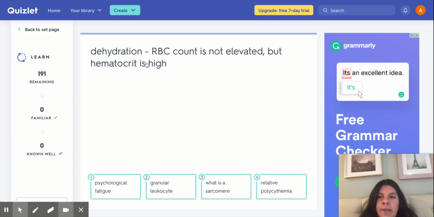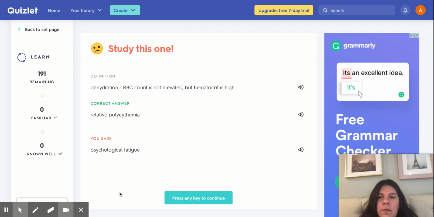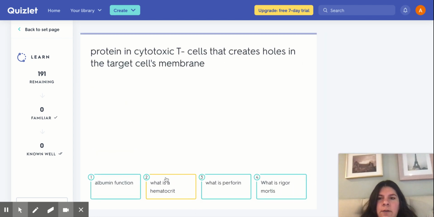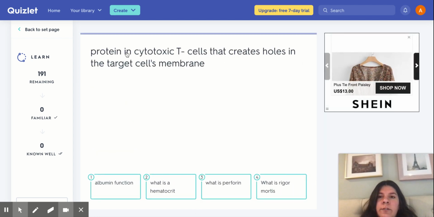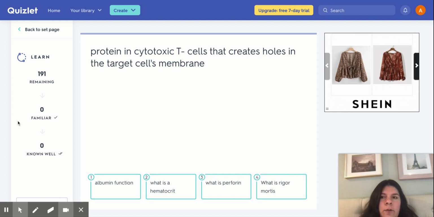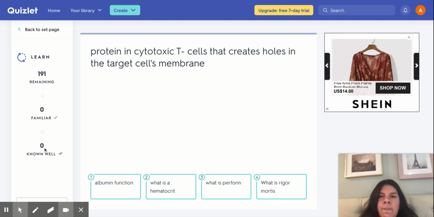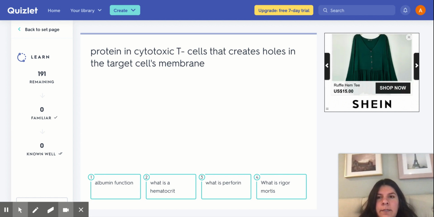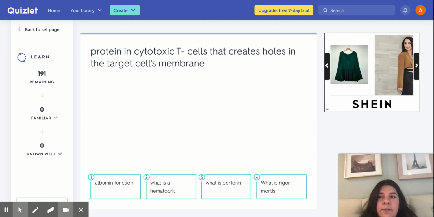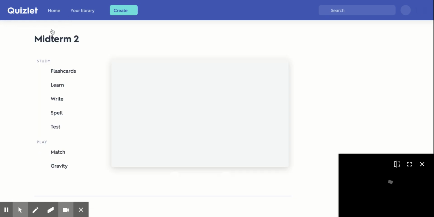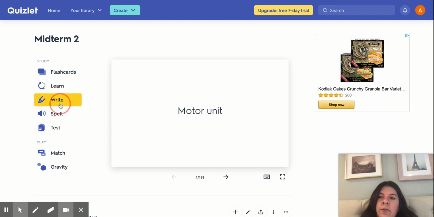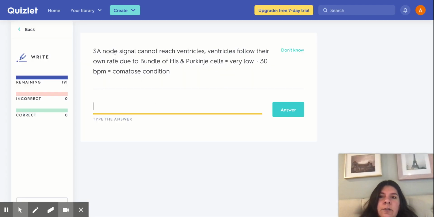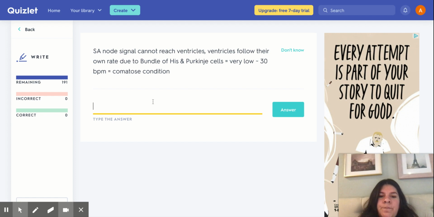So you can just look at this and then you would match it. And then obviously I didn't get this one right. So it says this is the correct answer, this is what you said, and then you can just continue. And once you start getting that question right more, it'll move it into the known well category. And then it just keeps shuffling the ones that you don't know, and you just keep repeating it until you learn it. So for me, that was a really good study resource because that's just kind of how I learned.